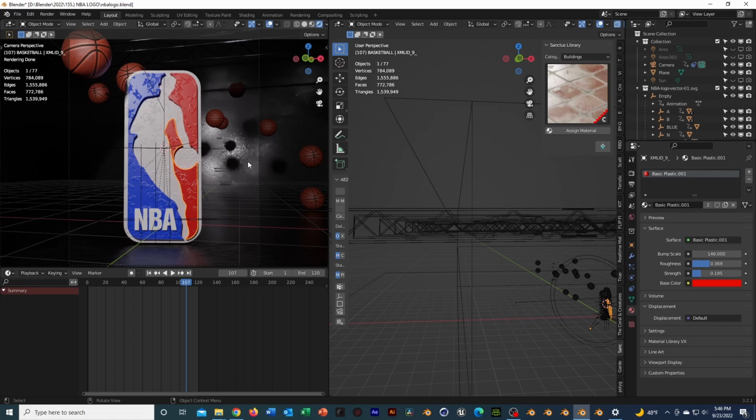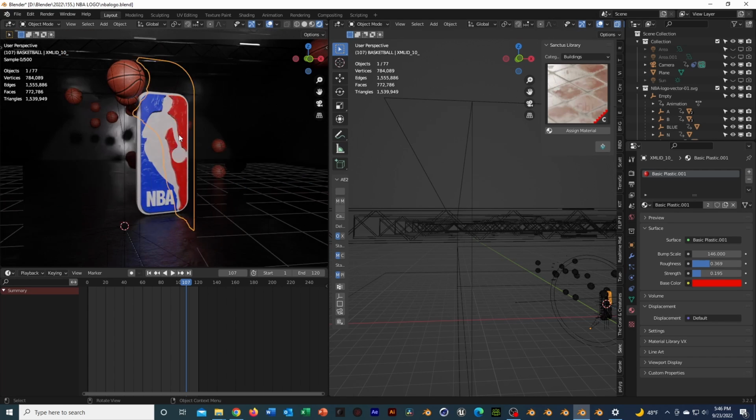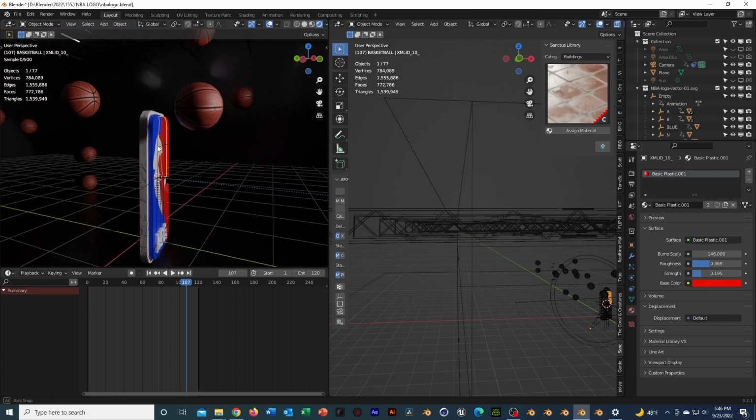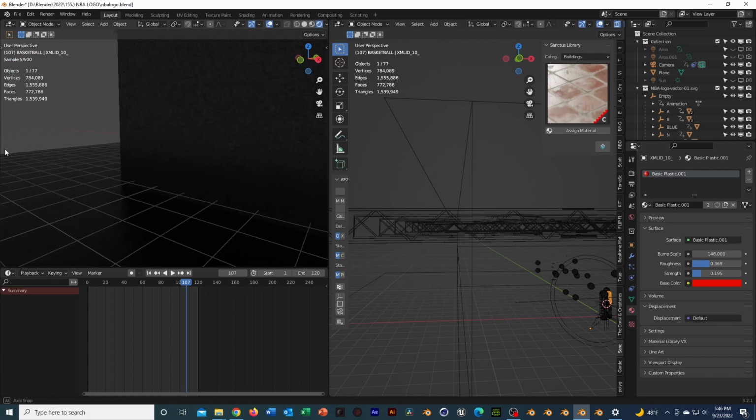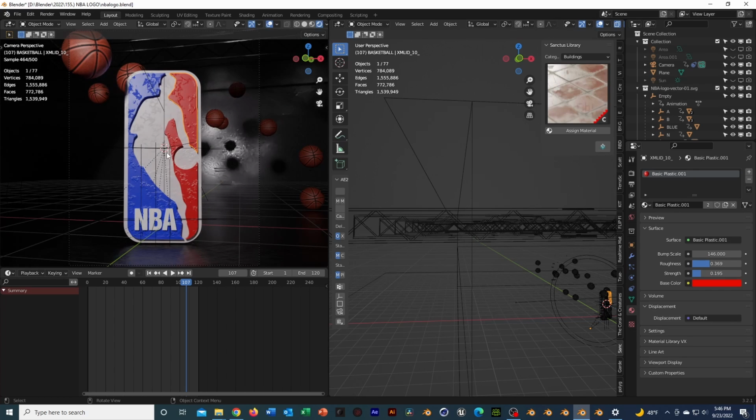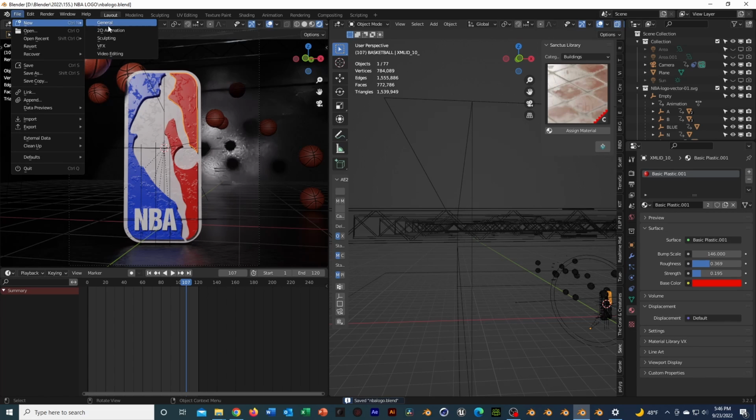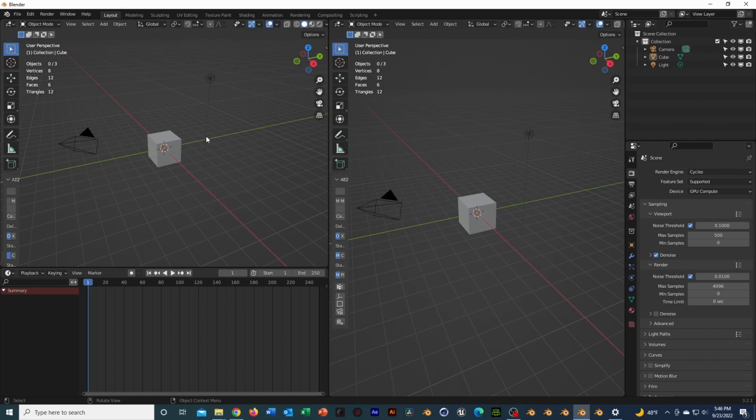So today I'm basically trying to show how I created this NBA logo in 3D and textured it, and you can do the same using vectors. So what we're going to do is exit out and open up a new blend file. Yours may not look like this, that's okay. It's pretty easy to get this set up.